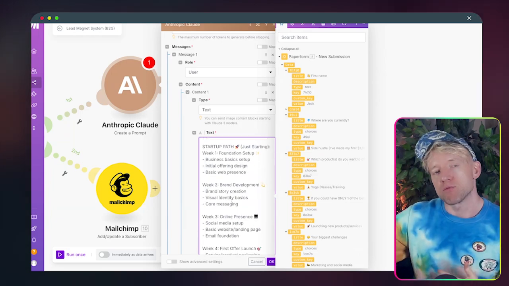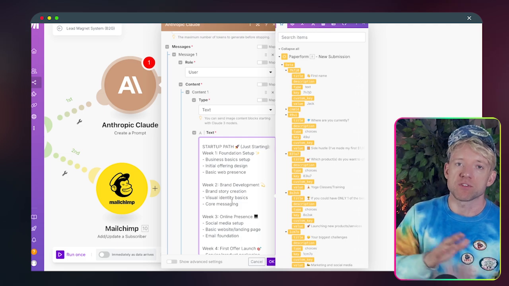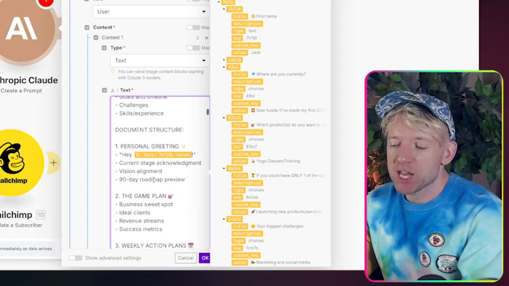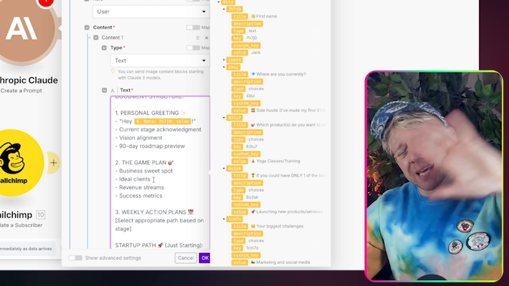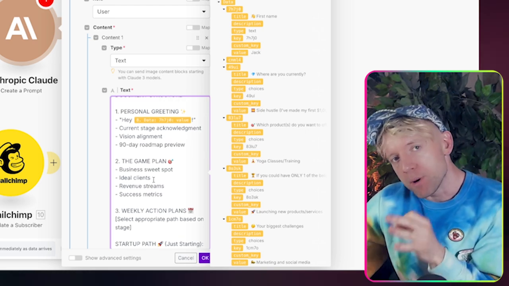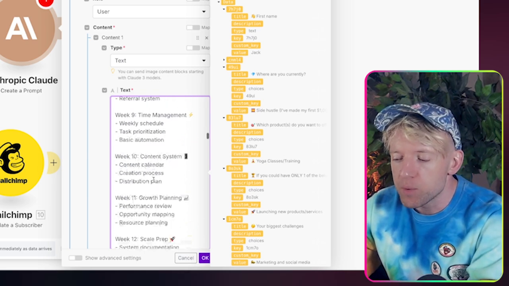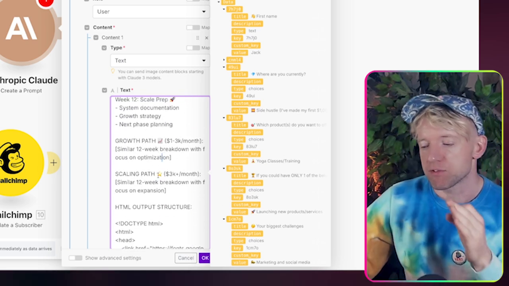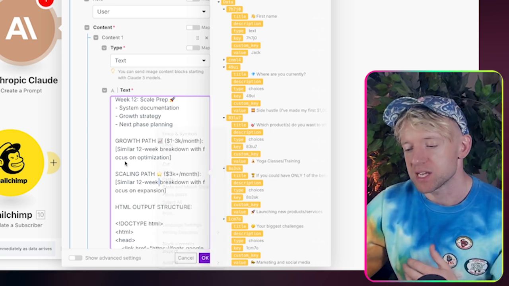chosen, the 12-week roadmap is going to look a little bit different based on if they're just green at starting or a little bit more advanced. So we kind of say, look, this is the path we want them to go down, and you can make this prompt insane if you want to. I'd probably spend quite a bit of time just getting this prompt perfect for your use case and playing around with it. But we give a good overview, and then we say, look, if they're on a growth path, focus on these things. If they're on a scaling path, focus on these things, etc., etc.